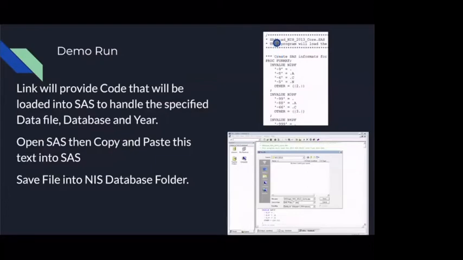And it will literally say here, this program will load into SAS. You want to take that, copy it, and load up your statistical program. For this example, we have SAS; it's here on the bottom right. You want to then paste this entire information into the text line here, and then you will save that into the same folder where your database is located.